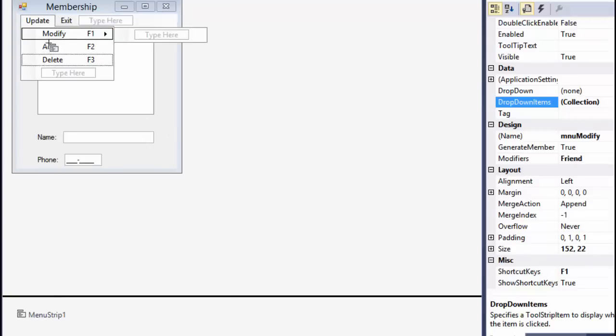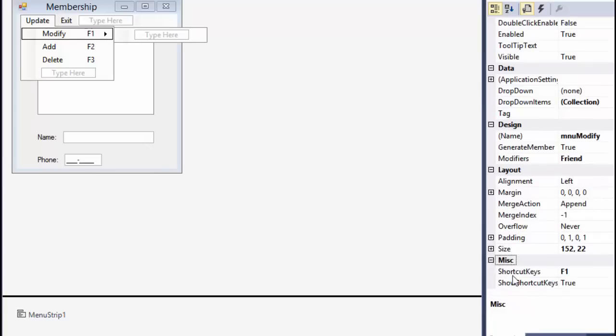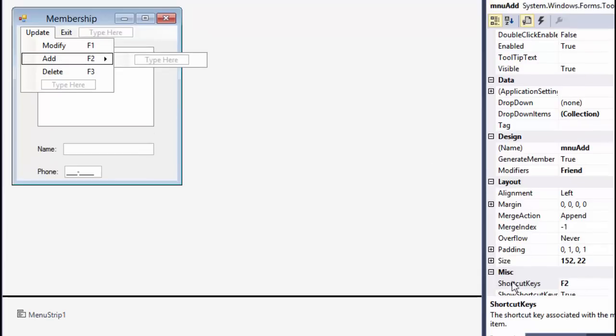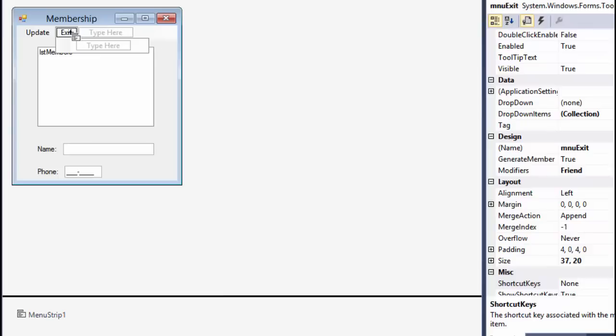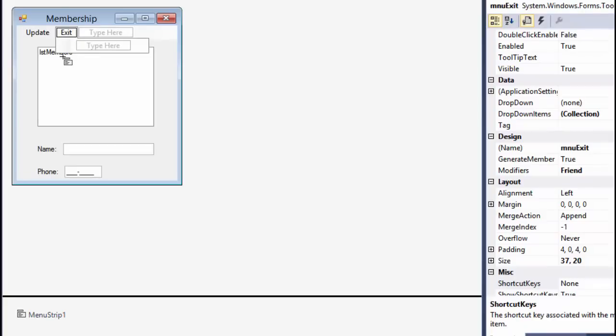If you click each of the items, let's say modify, over here in the properties, in the miscellaneous, there's a shortcut keys property, and I associated F1 with it. Add has F2 associated with it, and F3 is associated with delete. And we have the exit, which when clicked, again the updated file will be saved. So update is basically a drop-down menu with three options. Exit is just a button, you click it and the form exits.